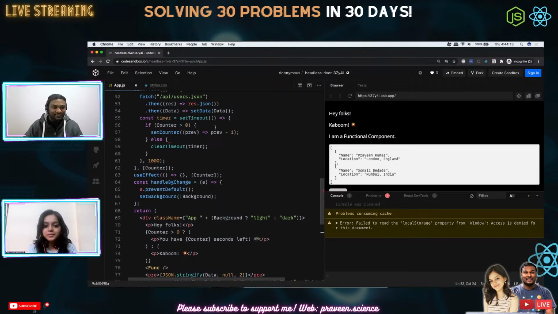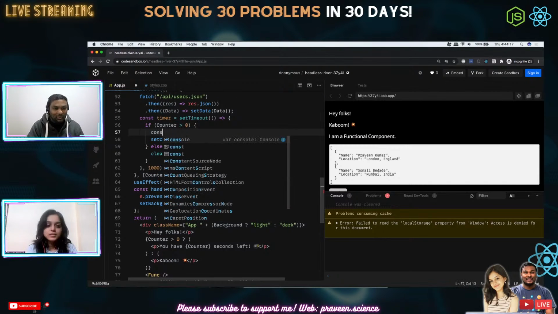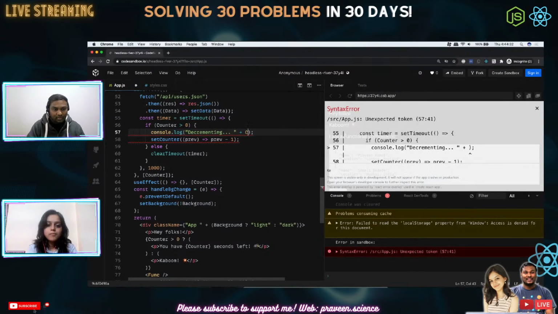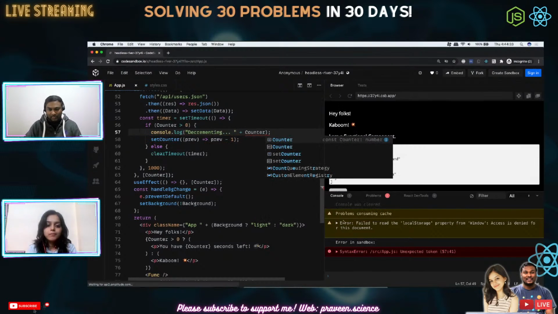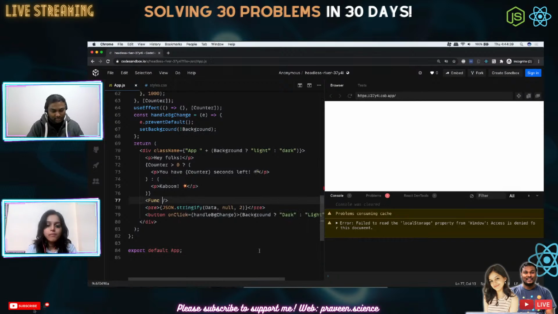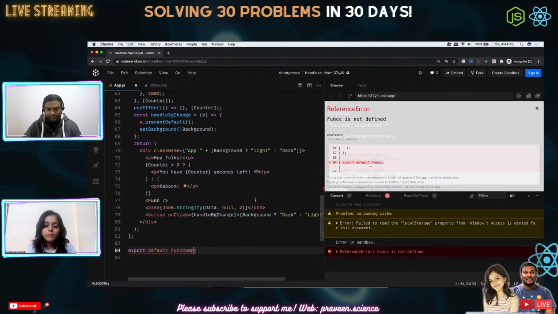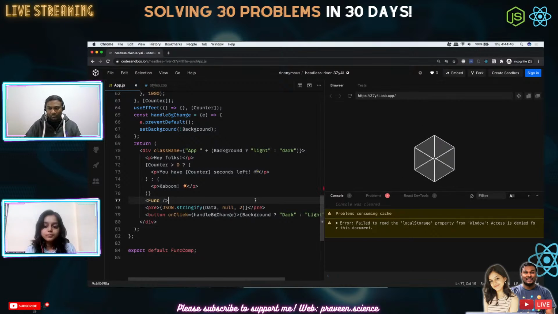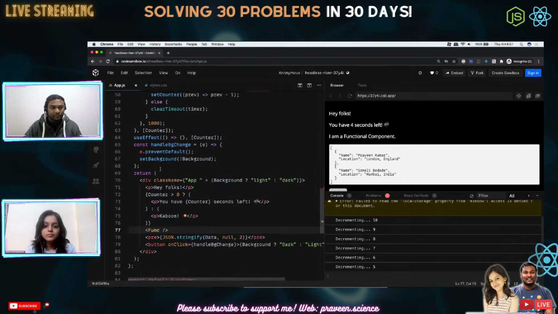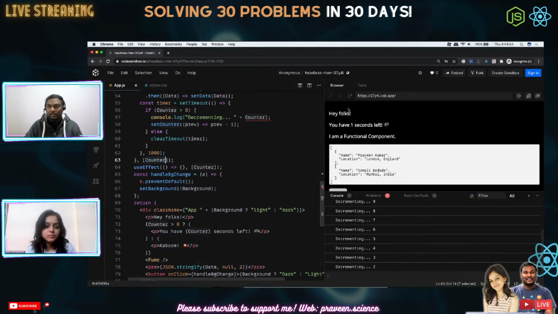Okay, that's great. So if I do console.log and do decrementing, let's see how long. Okay, that's actually not doing anything. And if I give a counter, okay, let's see. This needs to be changed. Let's change it to app and then change it to func comp. Okay, that works fine. So that was the problem. But should I use this counter here in this dependency array?